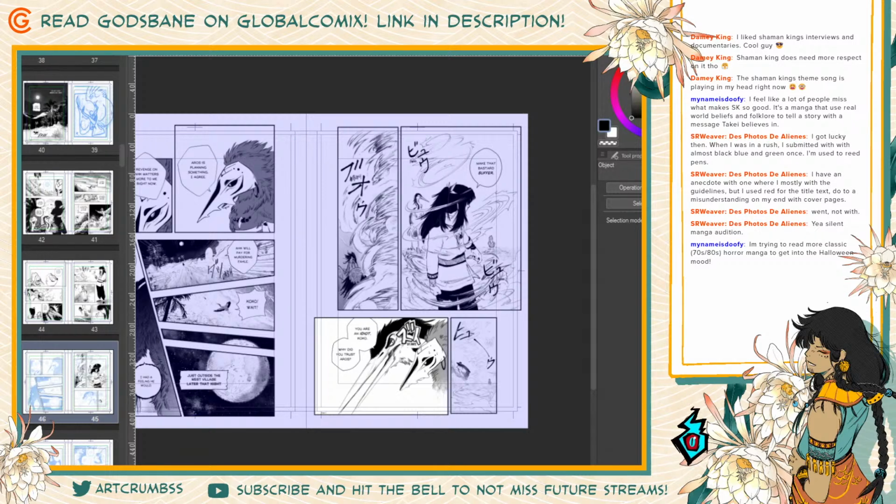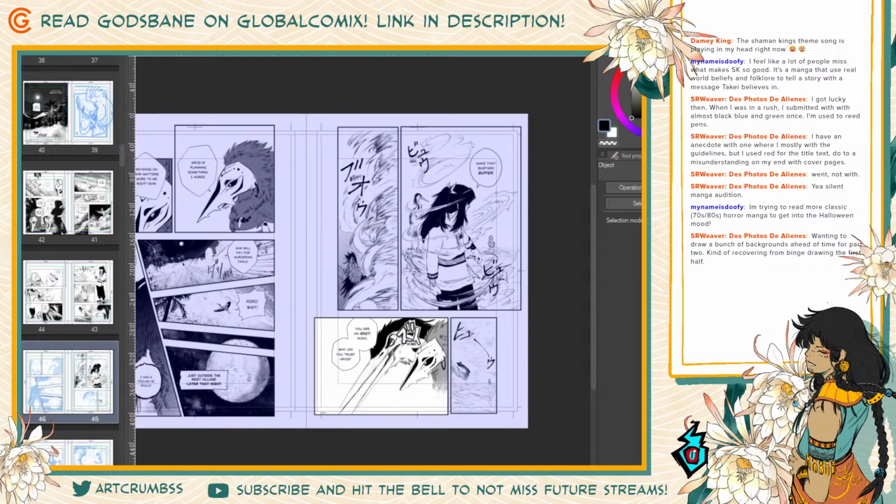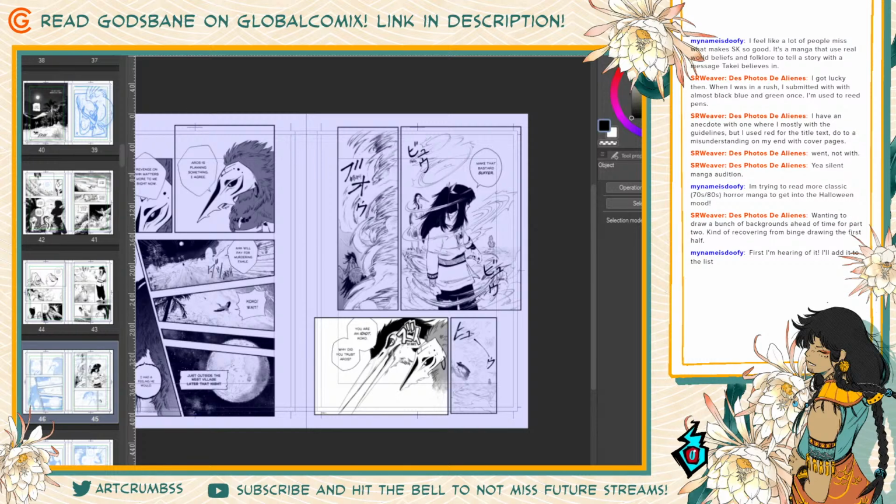Ooh, that's a good idea. Reading some horror manga. Yes. Have you read Dark Metro? Dark Metro, it doesn't go back that far, but it was one of my favorite horror manga from Tokyo Pop. Oh gosh, yes. Please add it.